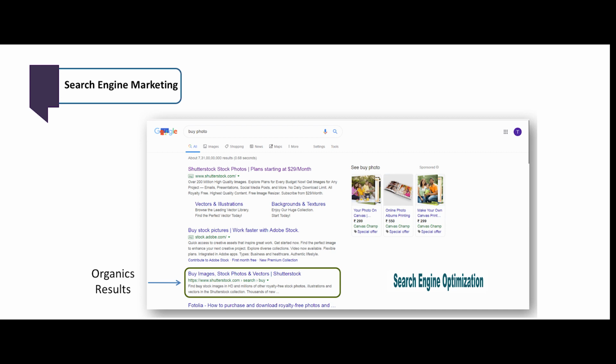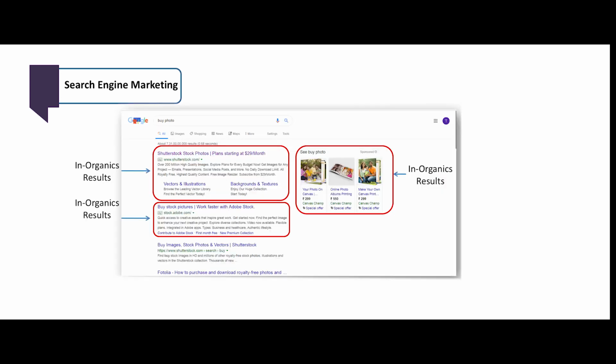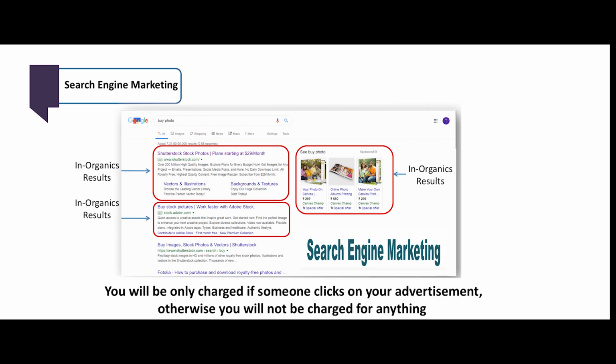We also know that securing a high ranking in organic results is free of cost, and you need not pay anything to Google or other popular search engines in this regard. However, to secure a position in inorganic results, it's not free of cost, and you have to pay something to Google or to the other search engine in the form of advertising fees. But in this case, you will only be charged if someone clicks on your advertisement, otherwise you will not be charged for anything. That's why it is called pay-per-click.